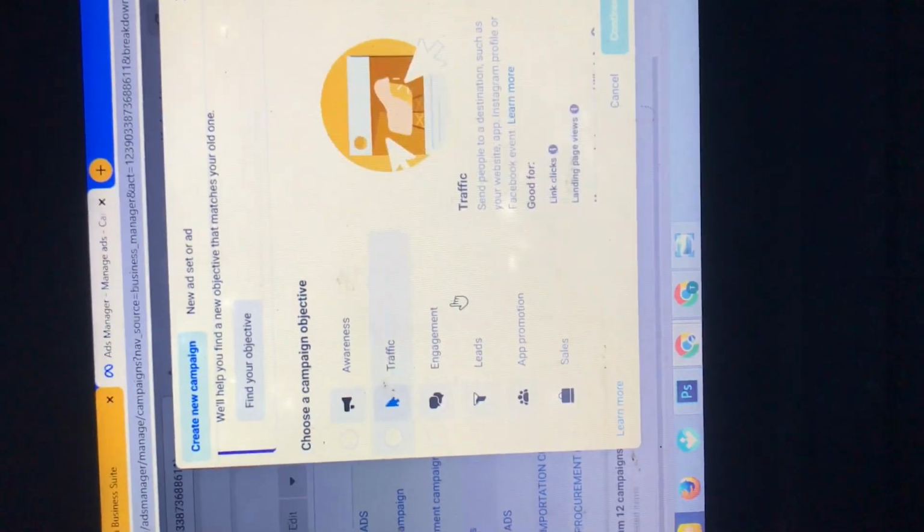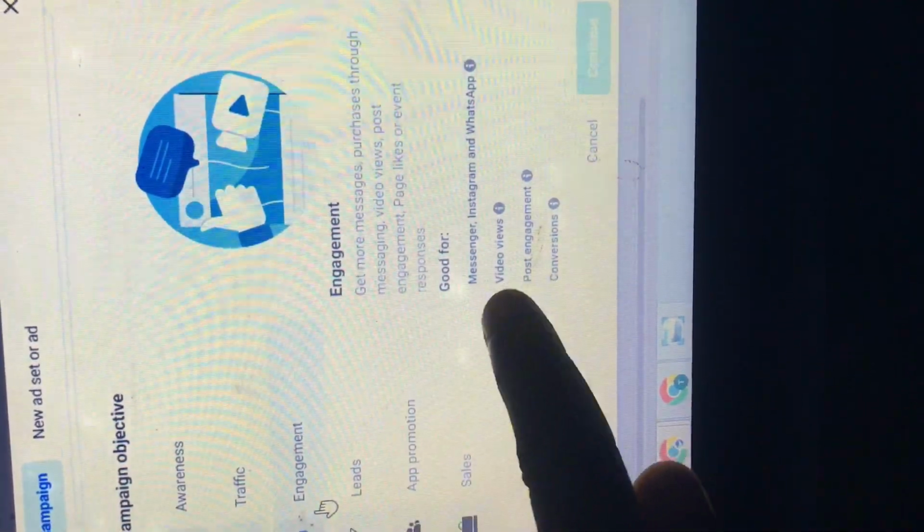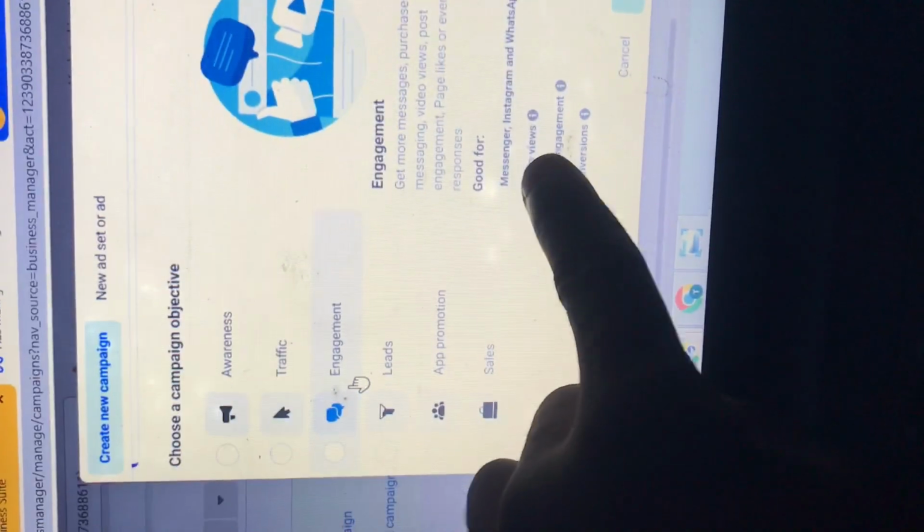Okay, so now we are going to be going for this engagement here, and you can see that when I click on engagement here, it's telling me that engagement is good for, let me click on it again. You can see here it's telling me: get more messages, purchase through messages, video views, post engagements, page likes, and event responses. And it's telling me that it's good for video views. If you want to run a video, you want people to view your content, like pre-order, you are doing an importation business and the likes. So it's good for Messenger, Instagram, and WhatsApp. People will definitely engage on whatever you want to do. So you click on it.